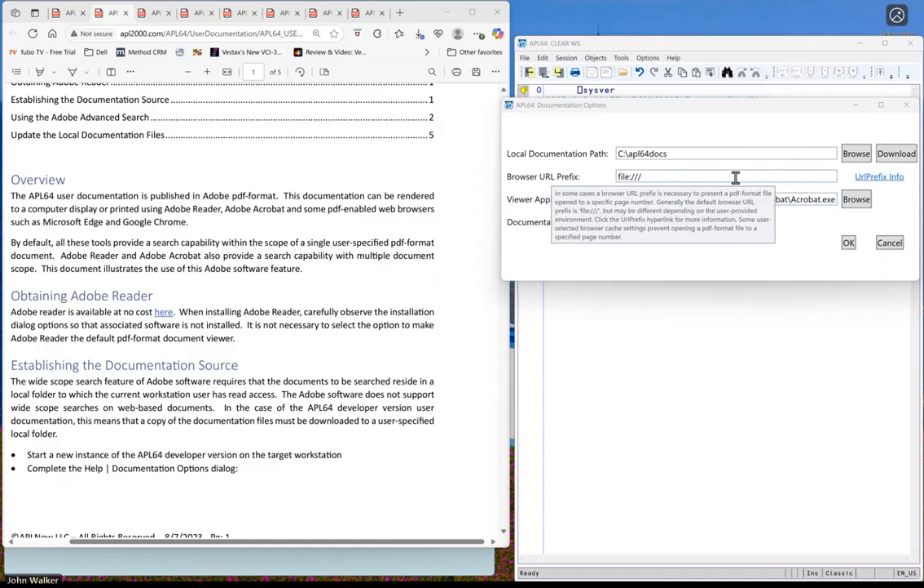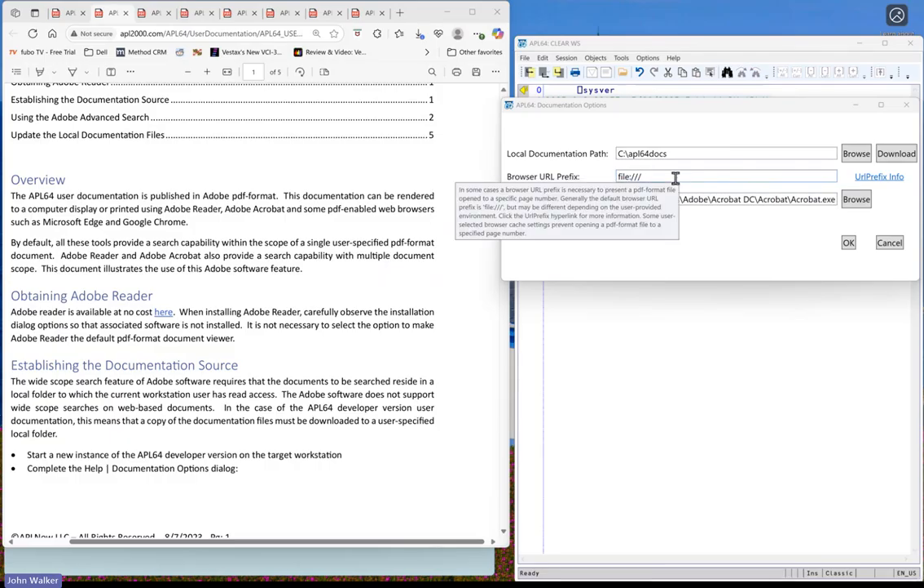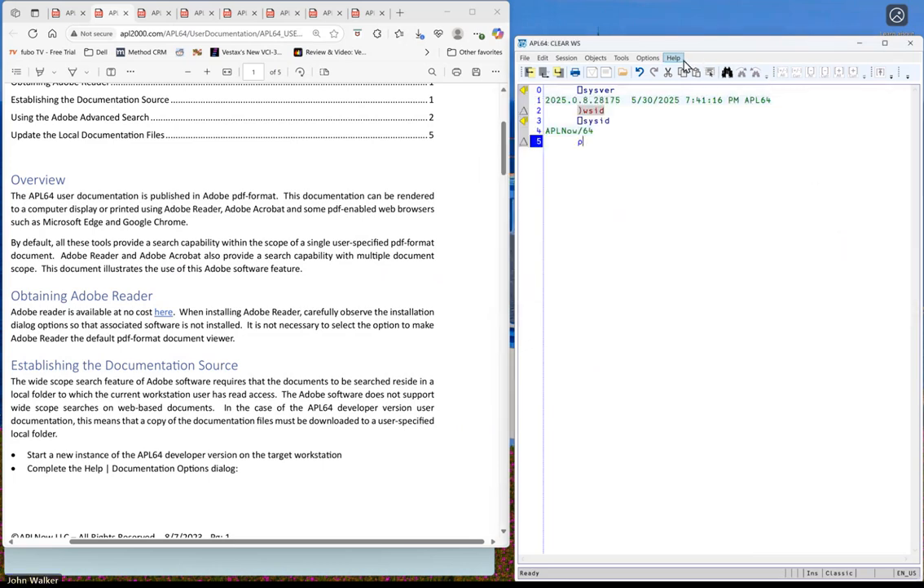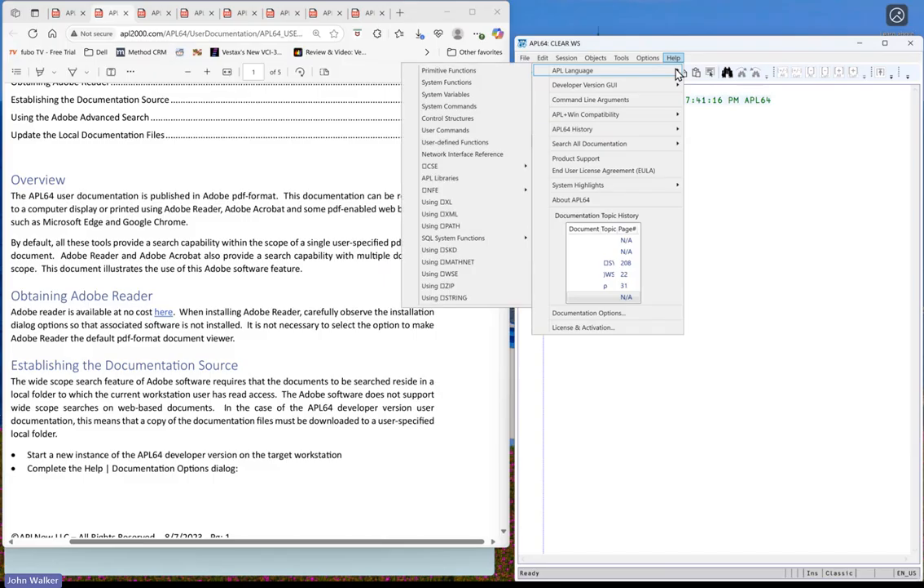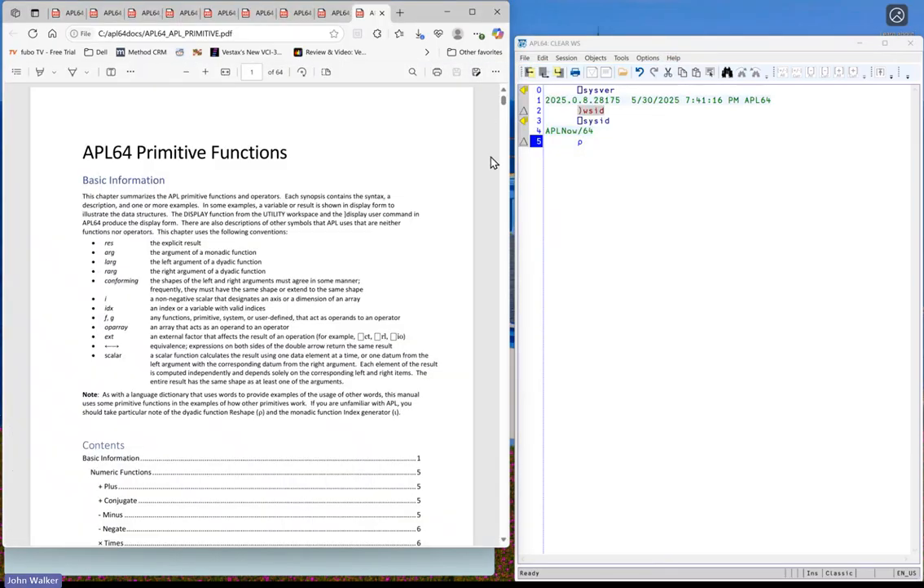Typically, the browse URL prefix is required in order to access the files locally. By default, if I did not have the viewer application present and I clicked on OK, then just for the purposes of this demonstration I click on APL language, primitive functions. Because I've got the help documentation local, it's going to fetch the local copy of the document and display it in the browser, because that's my default. And you'll see that's exactly what happened.